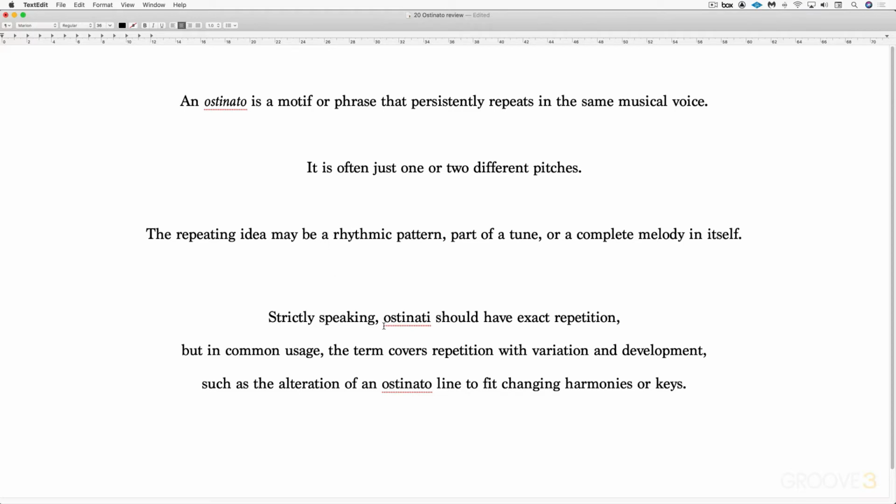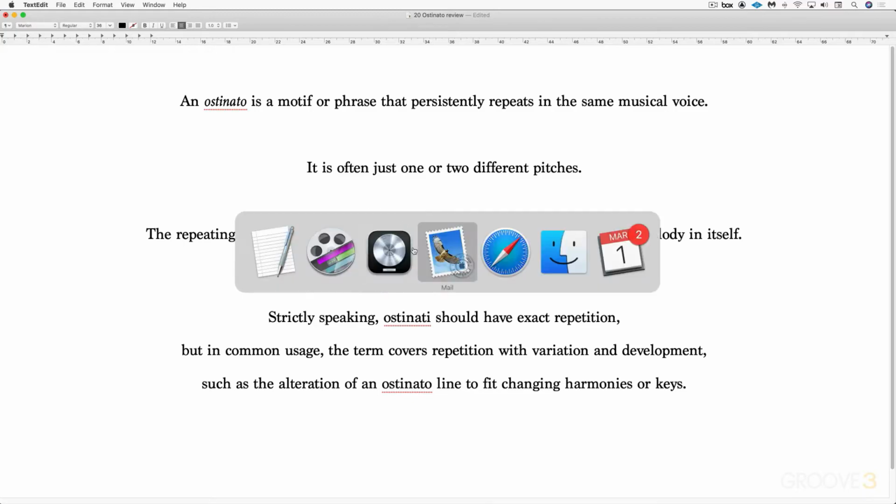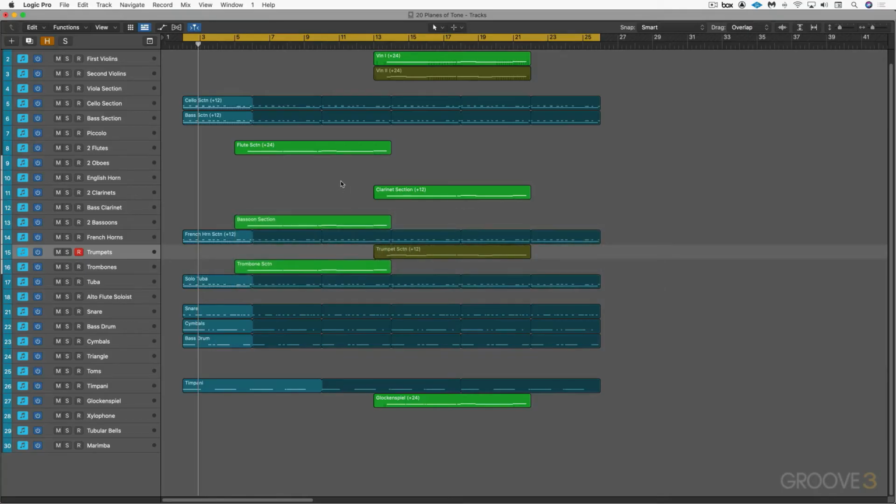Or the ostinato can not be executed in an exact repetition, but it can be developed along with the harmonies by changing some of the notes to fit the chords and evolving harmonies as it progresses. But the idea is the ostinato is a repeating motif or phrase. So let's take a look and listen at this little arrangement that I have, and then we'll look at what's going on.